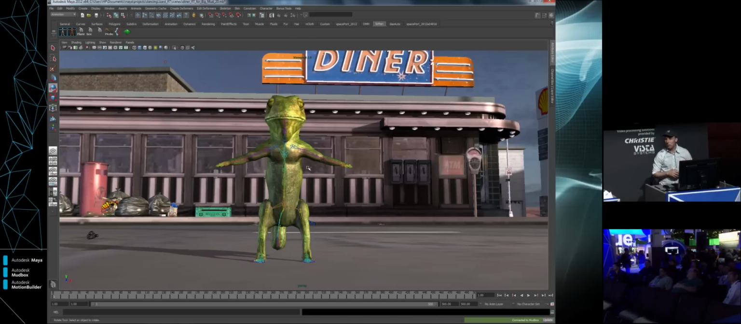So the first step when working with Human IK is teaching the solver about the hierarchy of your skeleton. So you do this every single time you create an HIK rig. Let's go ahead and bring up our character controls window.